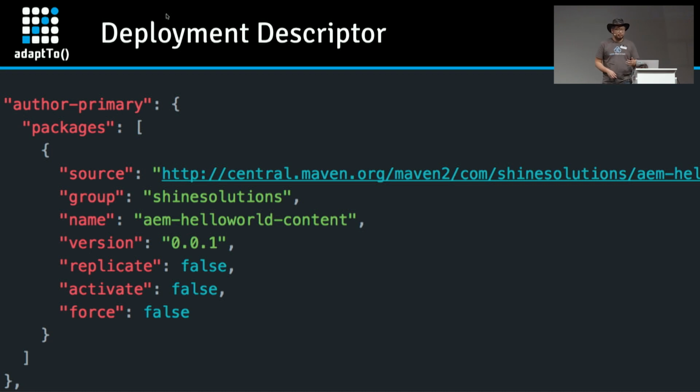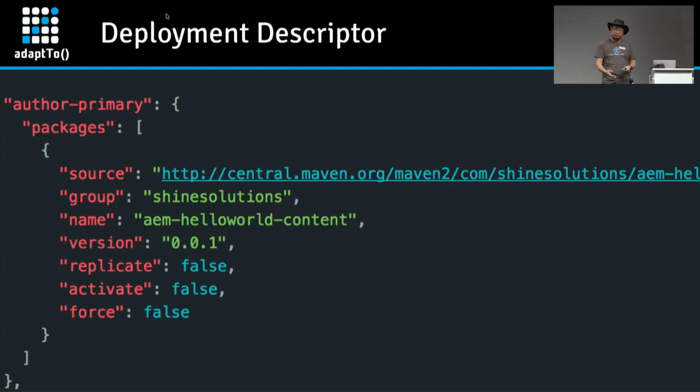In terms of deployment itself, we also introduced this notion of a deployment descriptor. The idea is that you can define an AEM component and then a set of packages that you want to exist on that component. So in this example, for the author primary, I want to have this AEM Hello World content package of version 001. And you can define whether you want to replicate the package or not, activate it, or force the installation of this package.